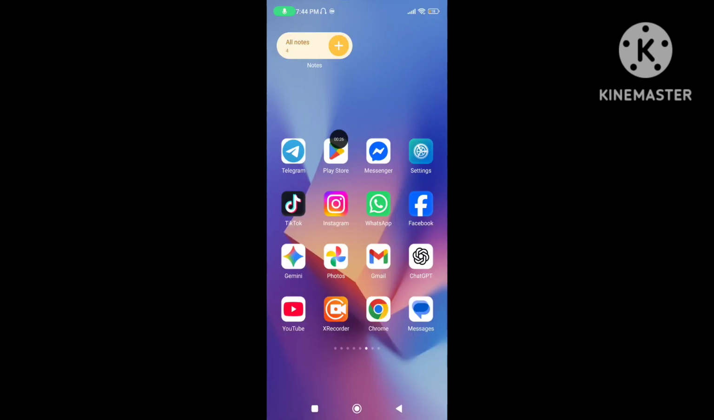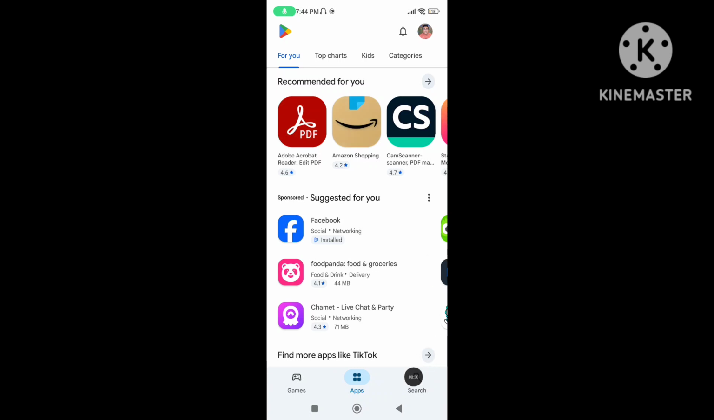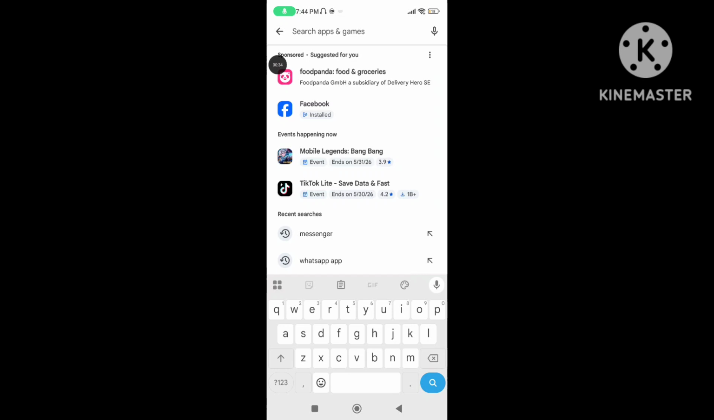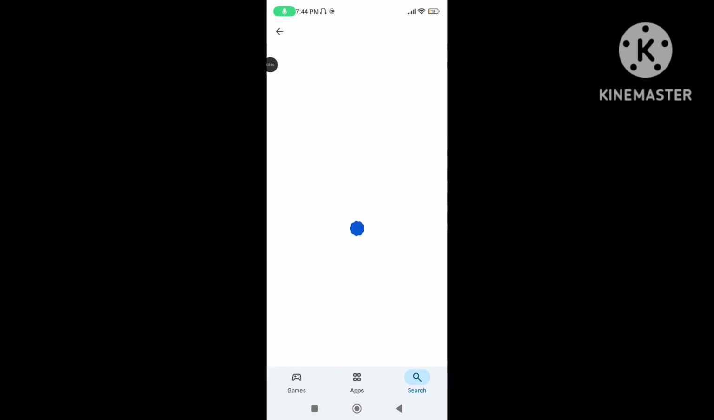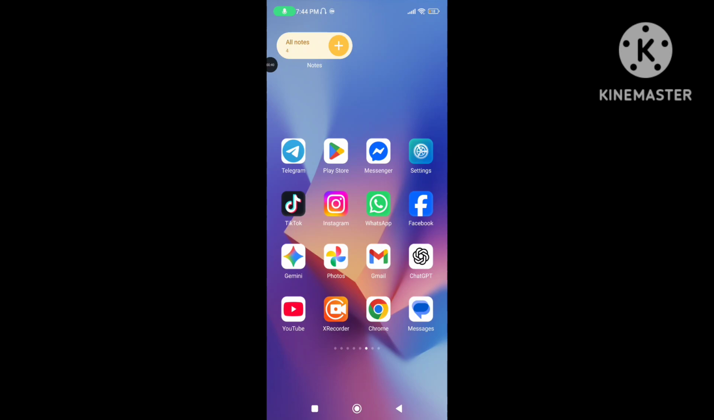Step 1. Open Play Store. Go to search. Messenger app. Update your Messenger application to the latest version.